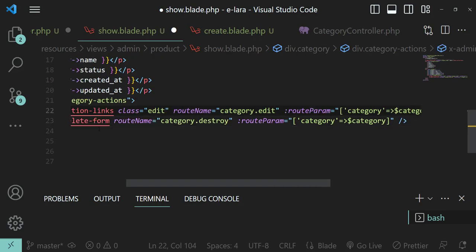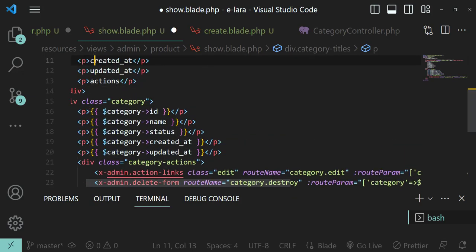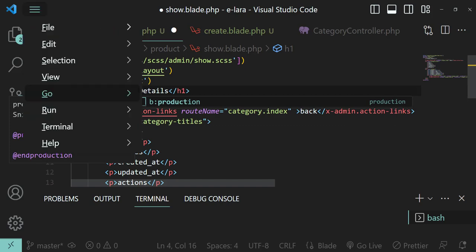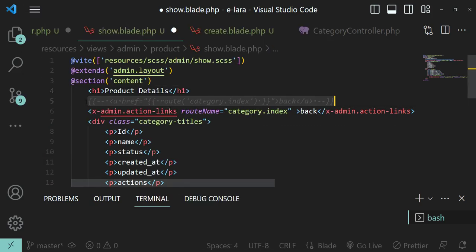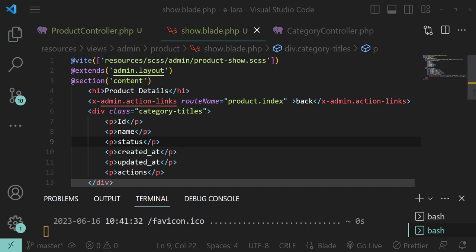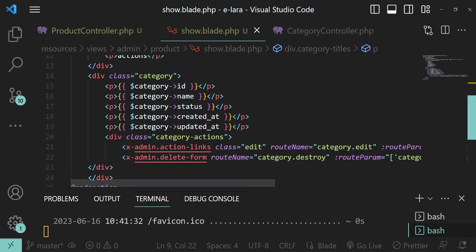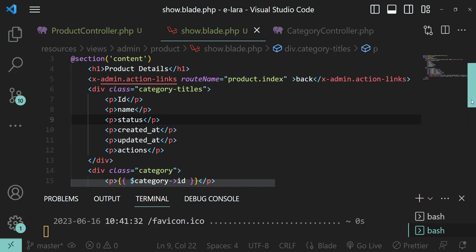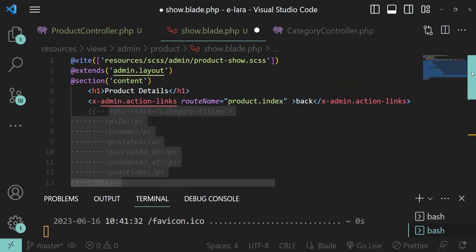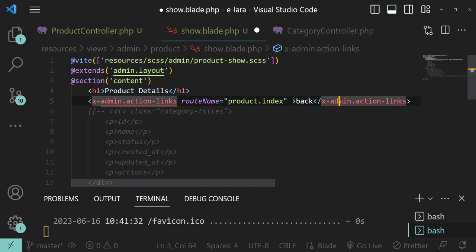Let's remove the clutter. Okay. Let's replace the heading with product details. Let's remove this as well. Route name is going to be product.index. Now for the rest of the contents, what I'm going to do is comment everything out, because I need to apply a different kind of styling while displaying the newly added product.